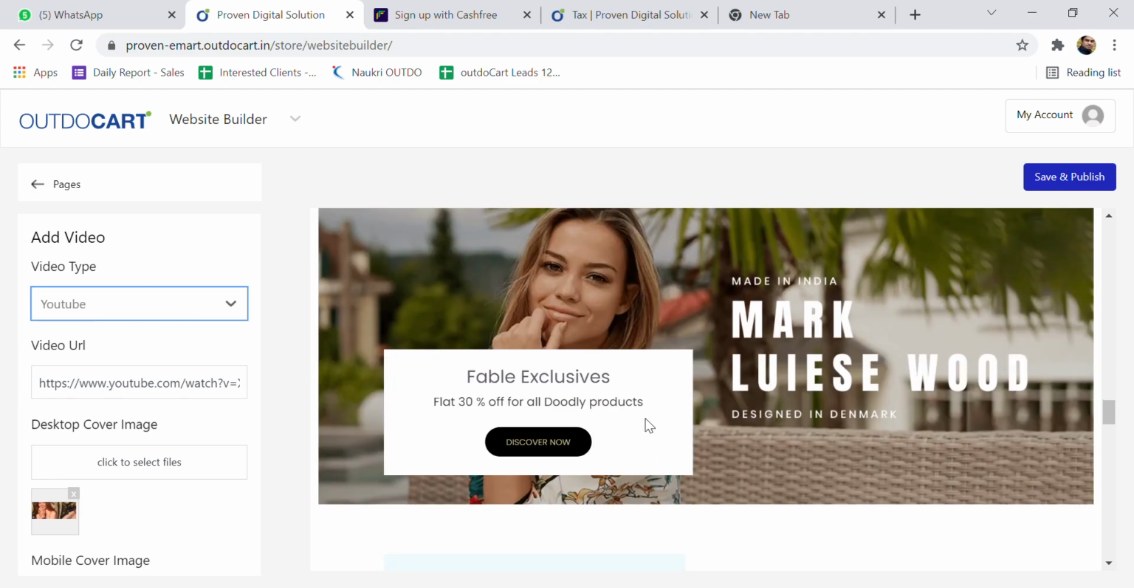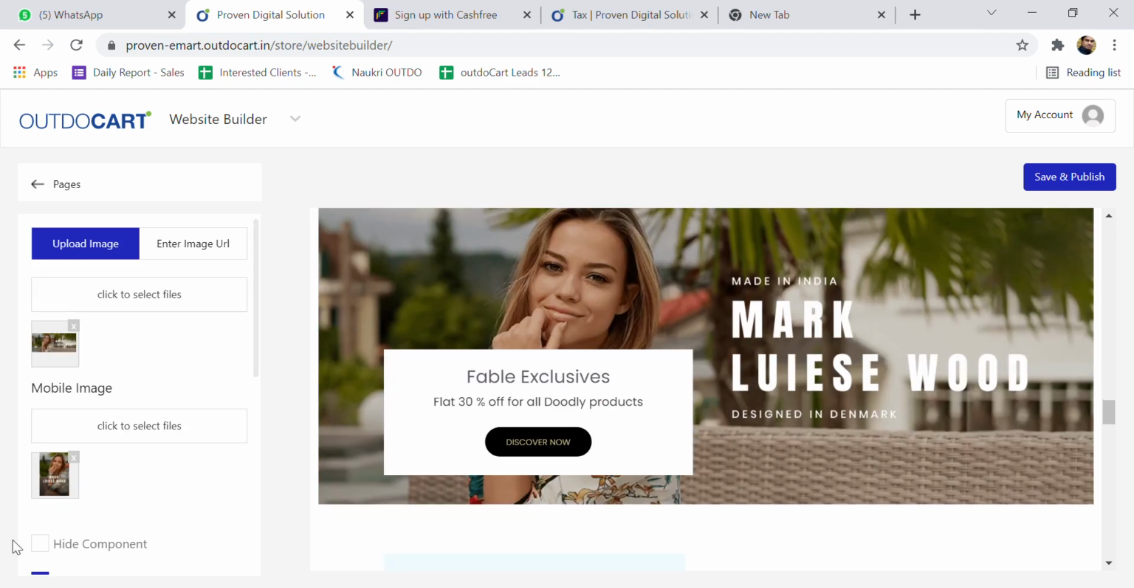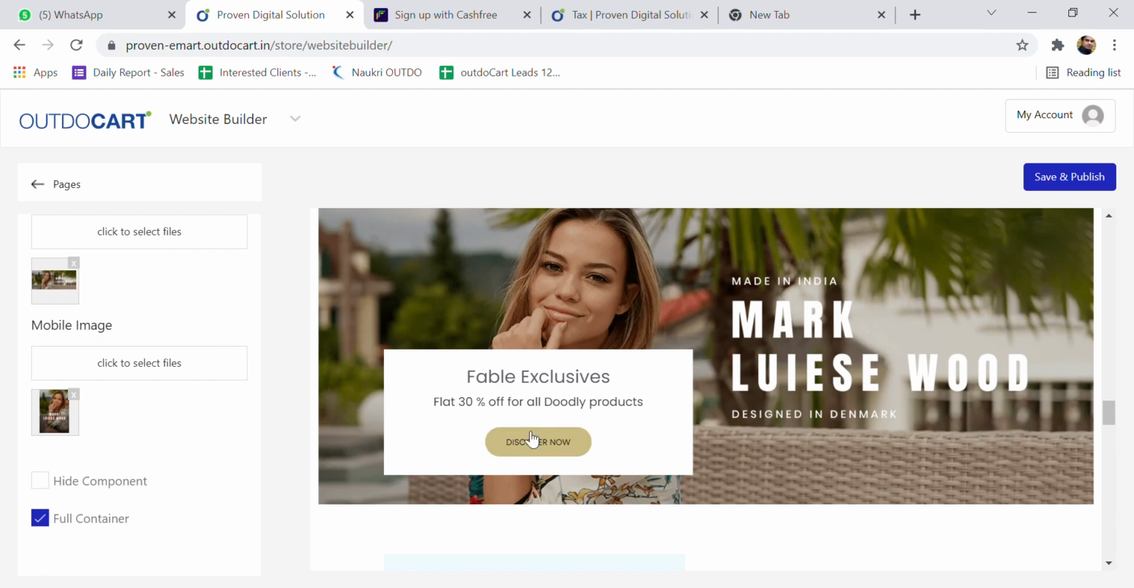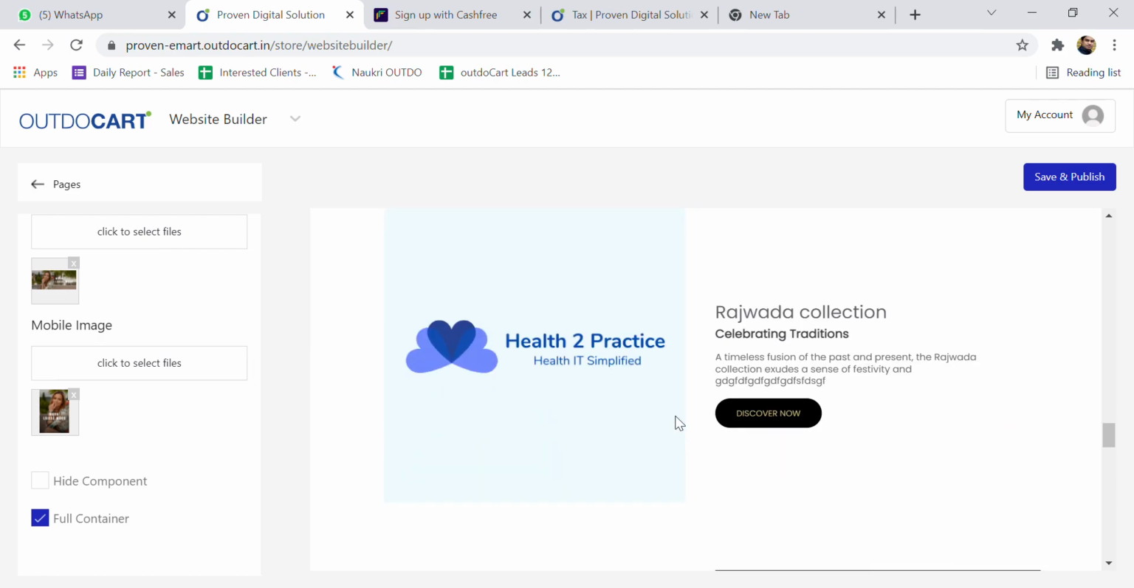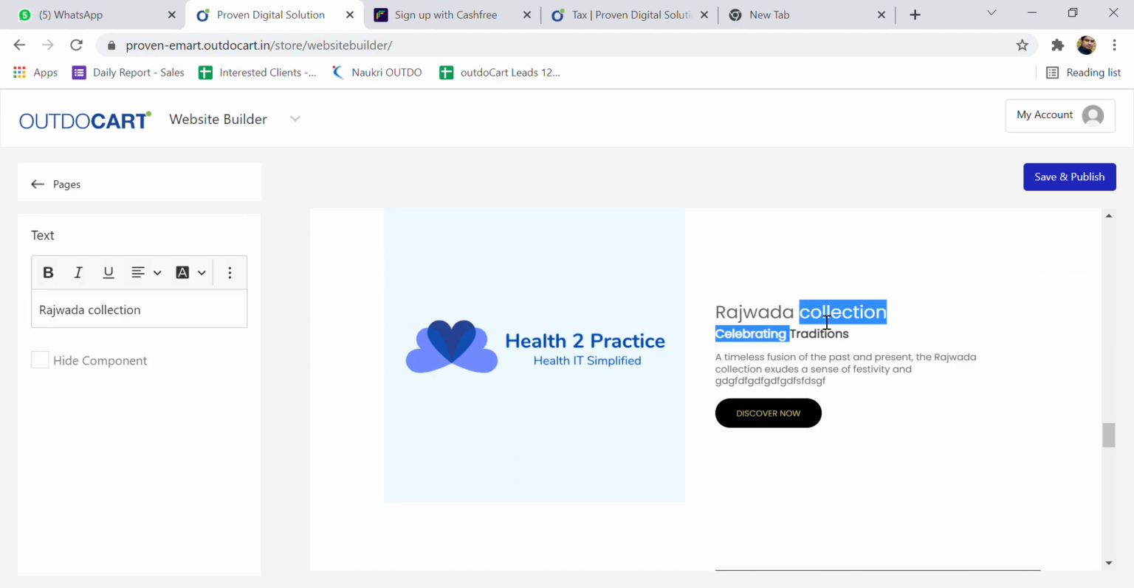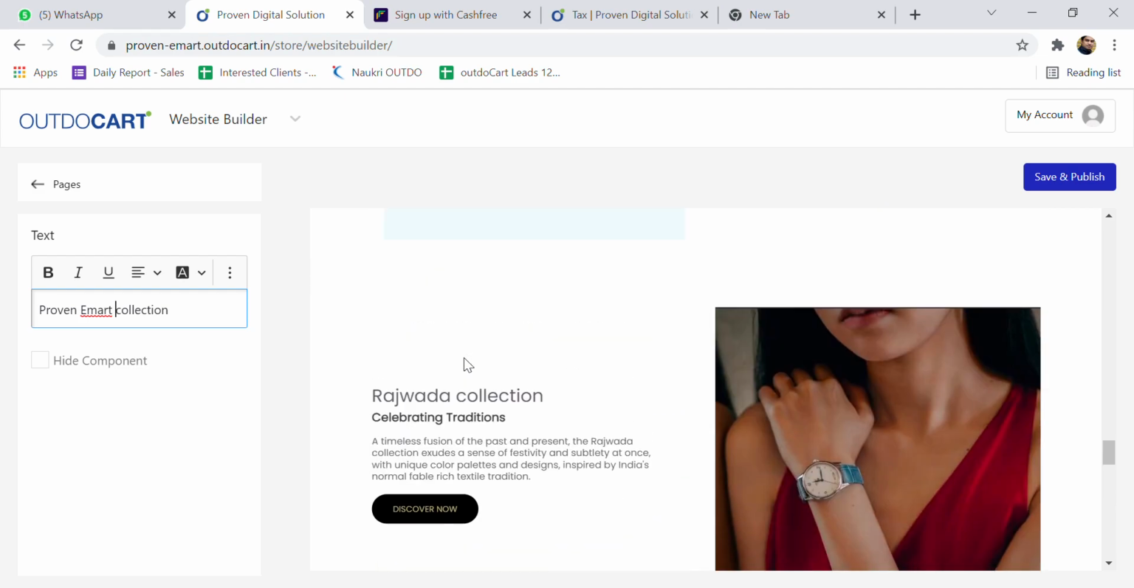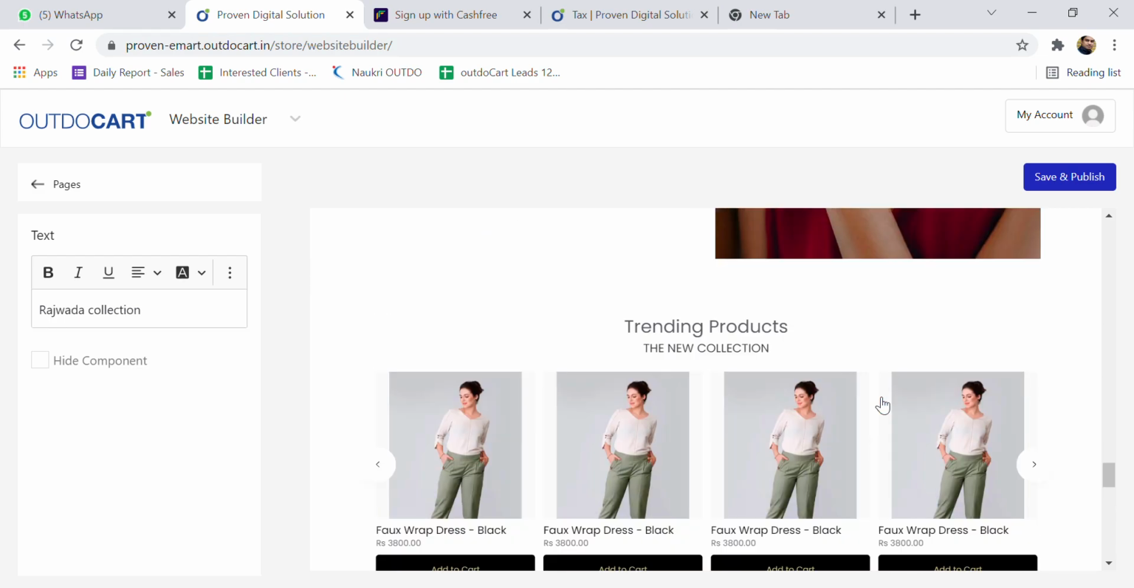So similarly, whatever information you want to change, you have the access to change every bit of information. With the help of website builder, let's say I want to change this information. So I have clicked on Rajta collections and Rajwada, it is there. I'll say it has to be proven EMart. If you see here, in real time it is getting added up. So similarly, any information you can change as per the need.